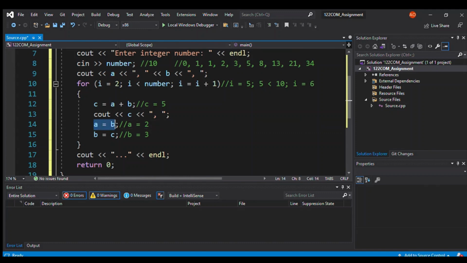A is equal to B, B is equal to 3, so now A is equal to 3. And B is equal to C, C is equal to 5, so B is equal to 5. Okay. Then another loop, because I is equal to 6 and 6 is still less than 10. So again, I is equal to I plus 1. I will be equal to 6 plus 1, which is 7.